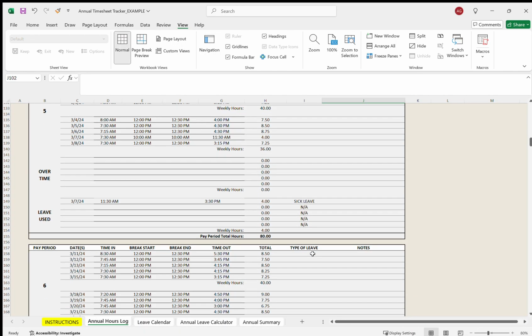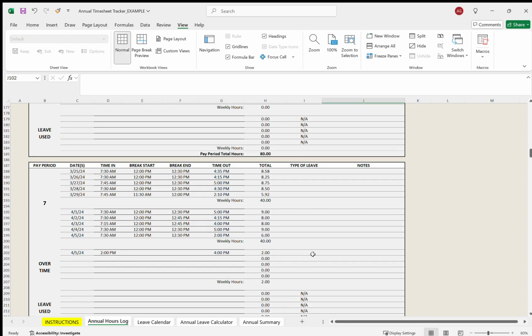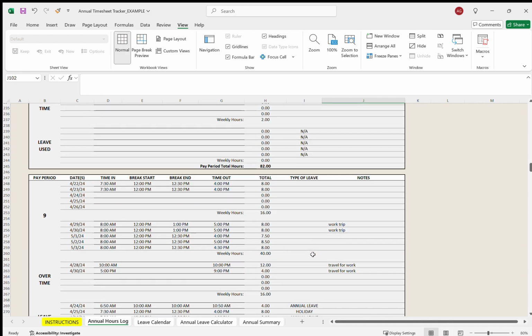It's kind of up to you. It's supposed to be very functional, help you to keep track of your hours worked as well as your leave time pretty simply. Have it all the way down.